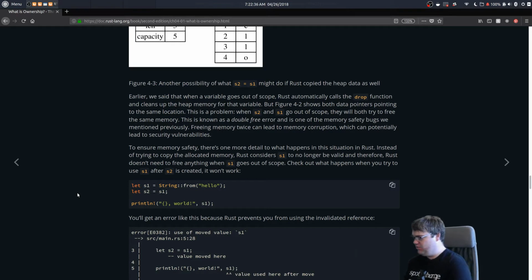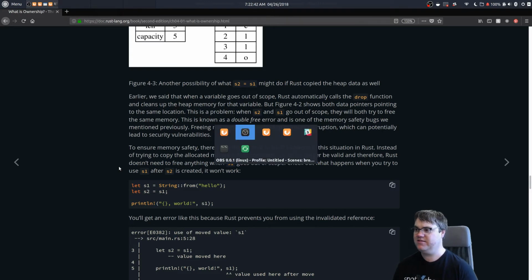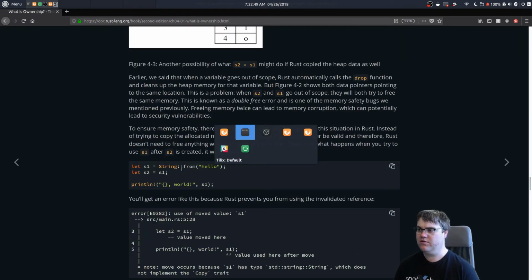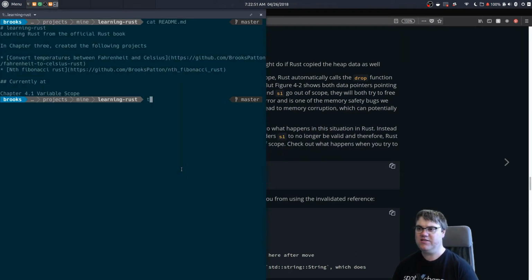Okay, I want to try that. That seems foreign to me. All right, let's. What section am I in? I'll just do chapter 4. Okay, so let's take chapter 4, and in here we'll do cargo new --bin, and I'll just call this examples.